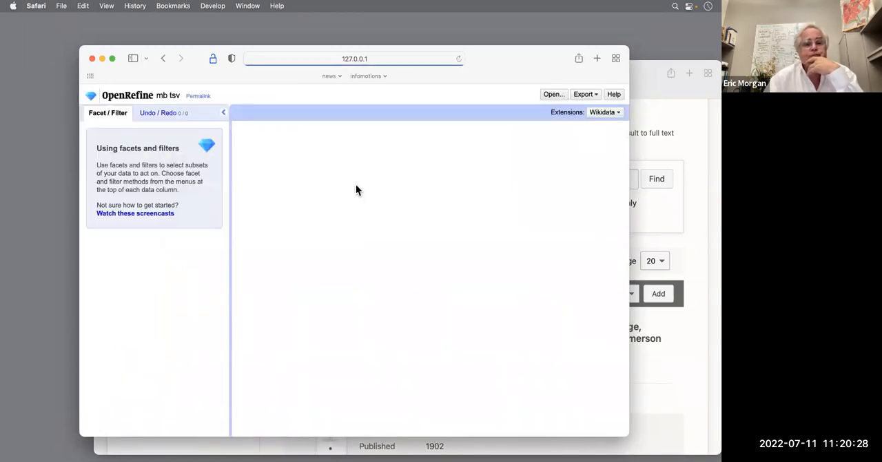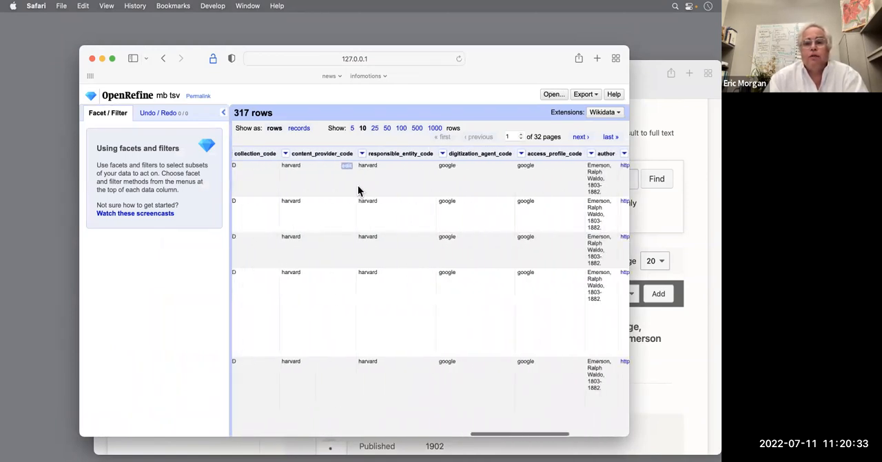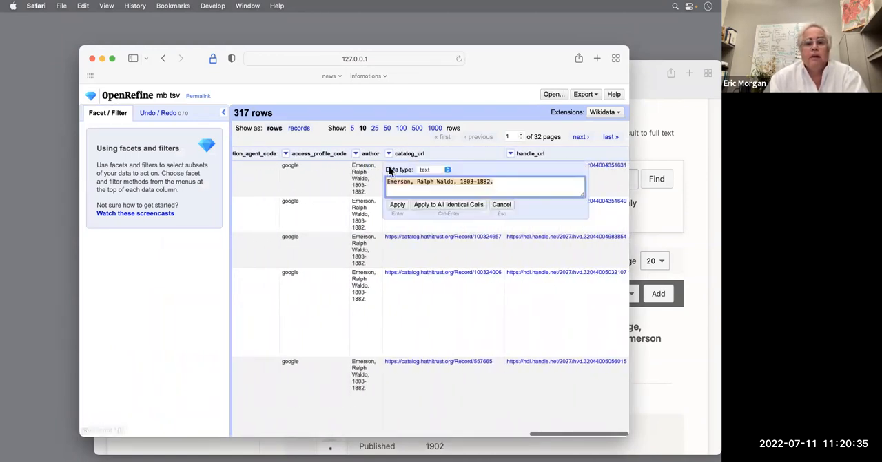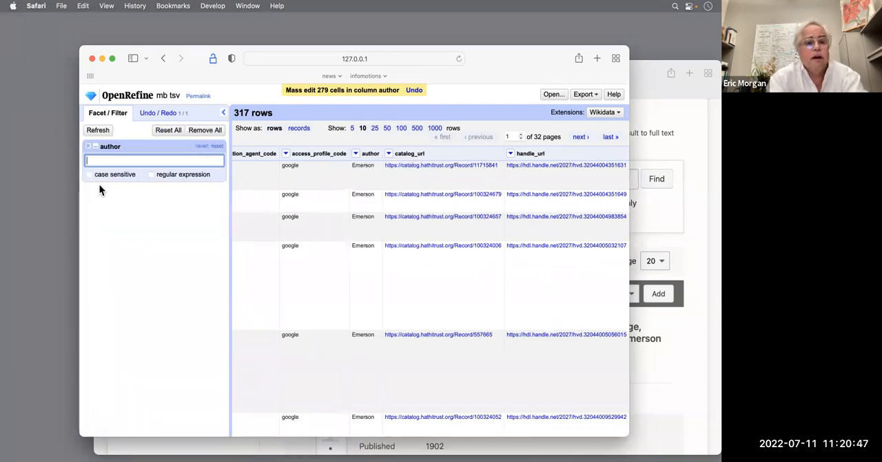It's thinking. And for example, I might go over here to my author field and I might edit that, and I don't need all this nice cataloging information. So I can just delete all those things and change them all. And then I can do a find for those sorts of things. I'm going to look for Mr. Emerson. And I should see, it finds them.